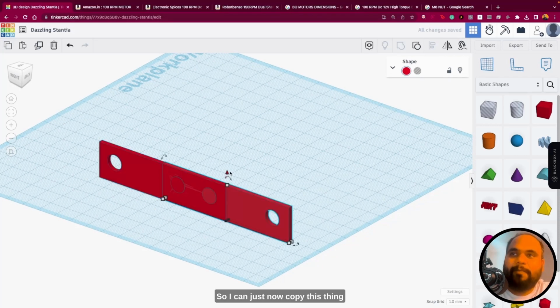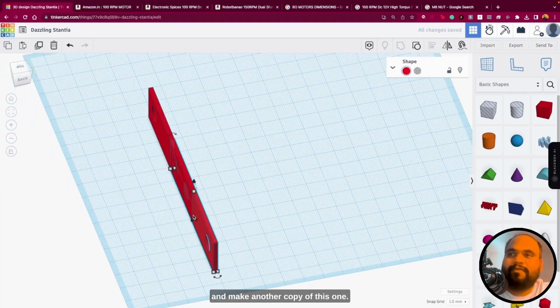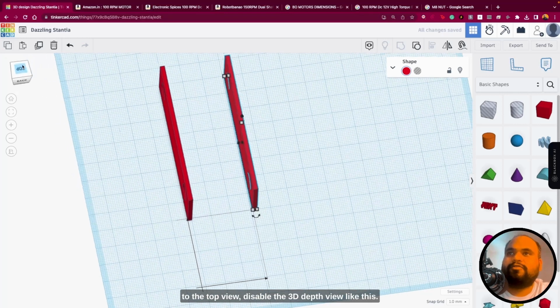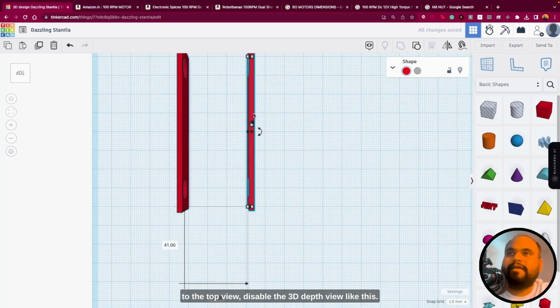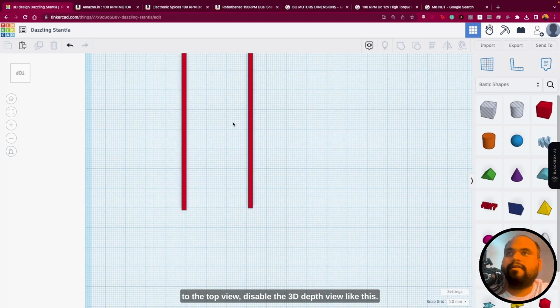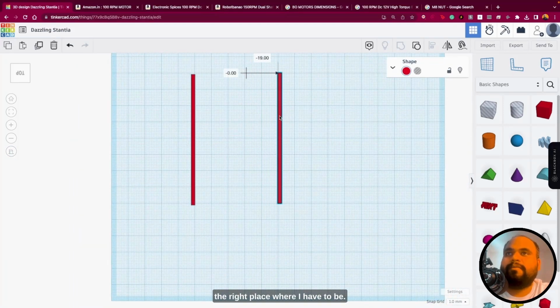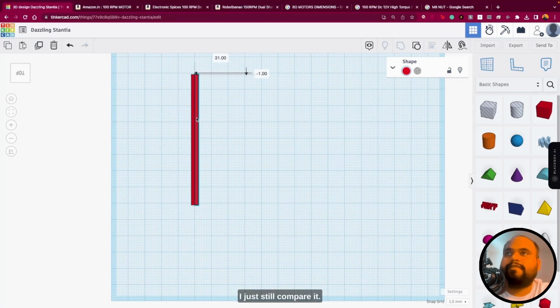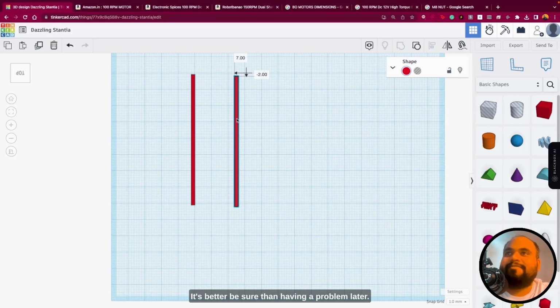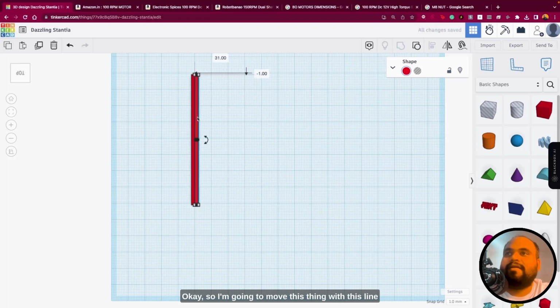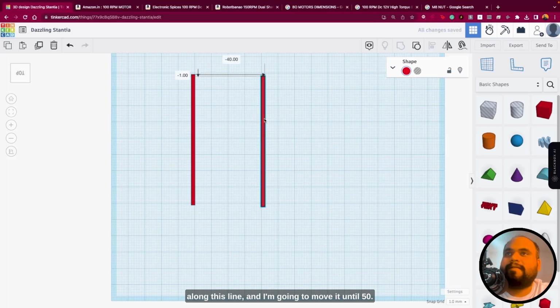So I can just now copy this thing and make another copy of this one. And I can just align it properly. You can go to the top view, disable the 3D depth view, like this. Now I know that I'm exactly at the right place where I have to be. I still compare it, it's better to be sure than having a problem later. So I'm going to move this thing along this line.